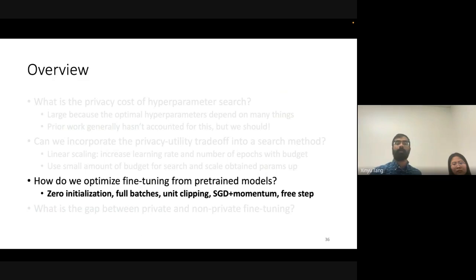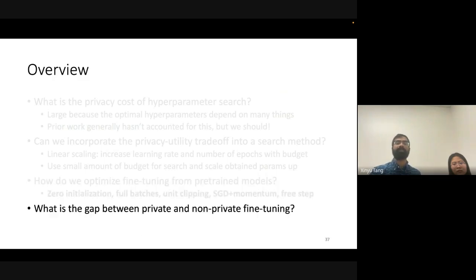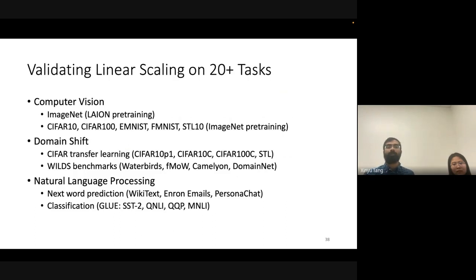Now that we've come up with a way to incorporate the privacy cost of fine-tuning and a recipe that optimizes how to do fine-tuning, keeping in mind how to optimize the signal-to-noise ratio of each gradient update, we'd like to understand the gap between private and non-private fine-tuning. So our empirical analysis covers a range of tasks from computer vision, ImageNet, domain shift tasks, and natural language processing, including the GLUE benchmark. Across all of these tasks, our experiments include the cost of hyperparameter search.